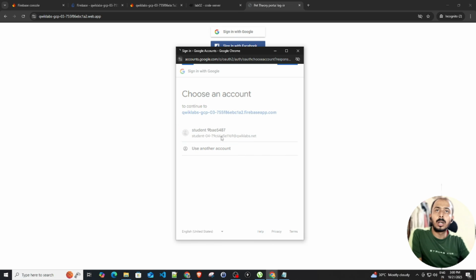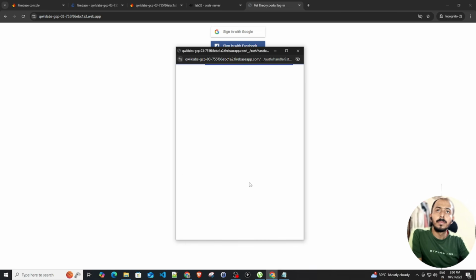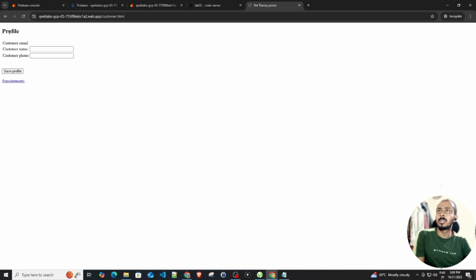Select the account. Continue. Okay, that's it. You can see this. It's as I said earlier, it's not a fancy website. It's just a basic website where a profile section is added with customer name and all those details. So as you can see, using the Firebase authentication, after we provide all the authentication details, it logged into our site. So now we can do a few more things here.